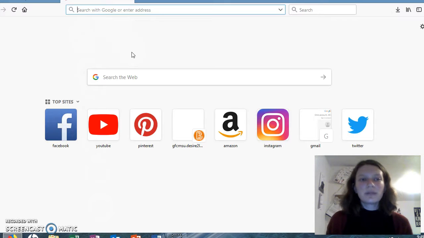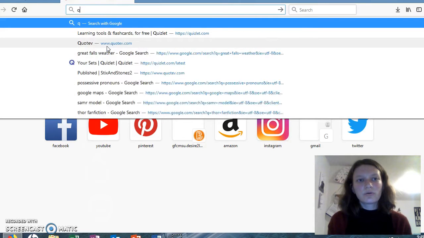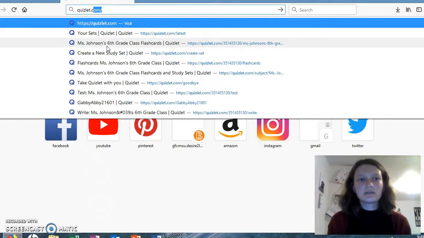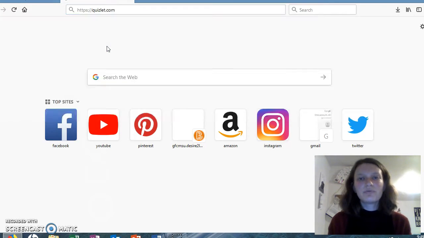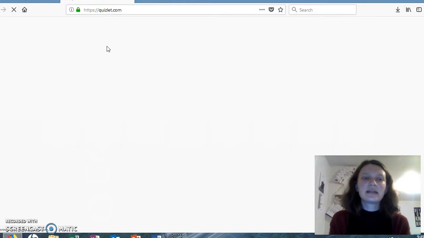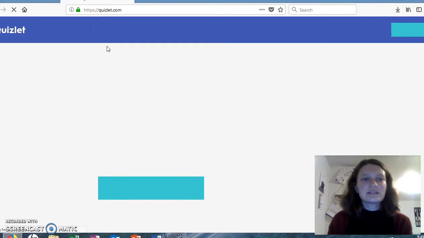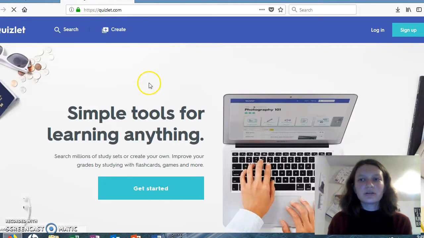So once you open your browser, you just want to click on this little top bar right here, and you want to enter Quizlet.com, and mine automatically puts in the little slash there because I visited it before. You just hit enter, and then it's going to load for a second, and you're on the website.